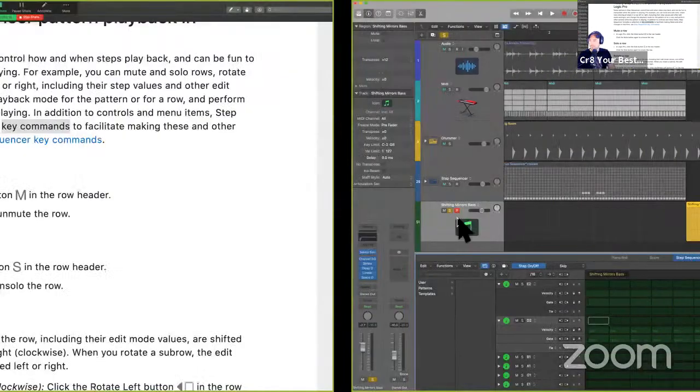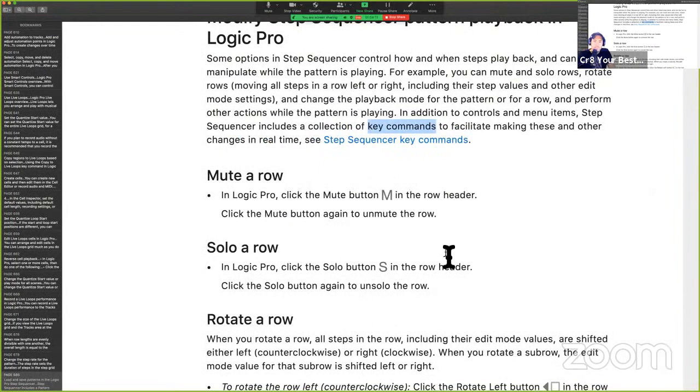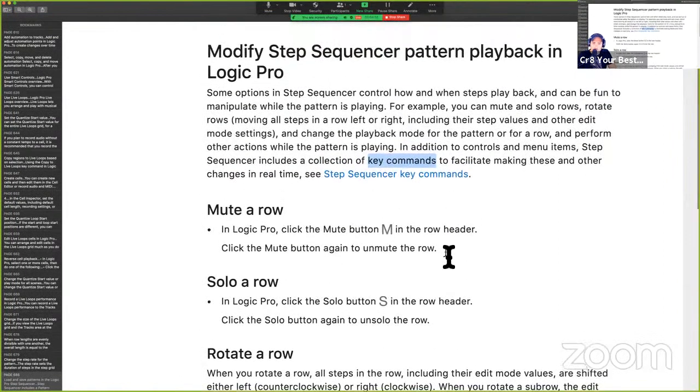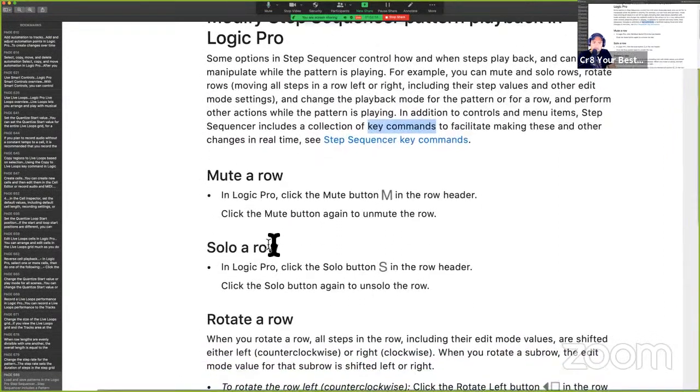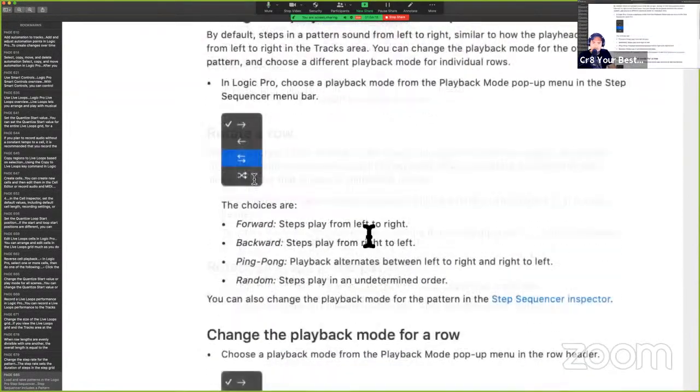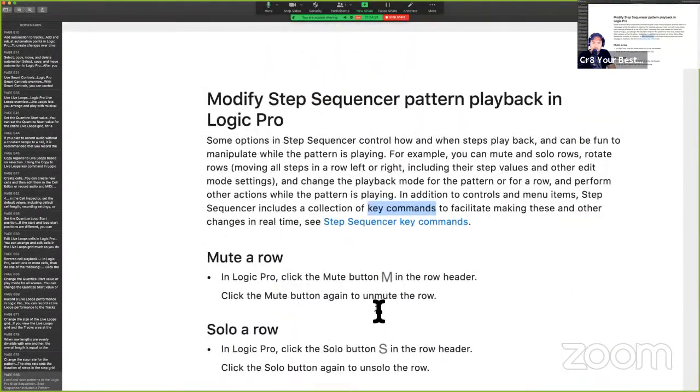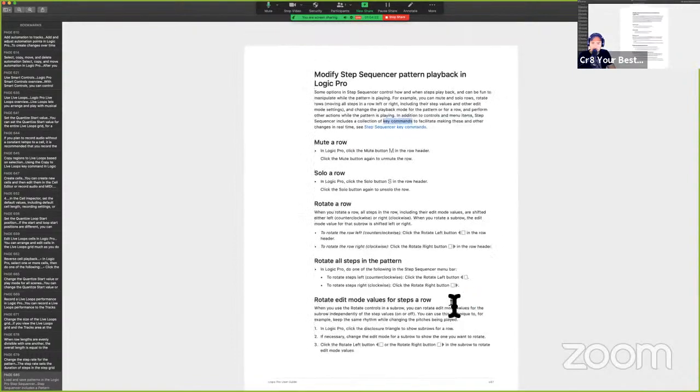All right, to mute a row, pretty simple. We can hit M, S solo, a lot of the same functionality that you would utilize inside of the tracks area. Hold on, sorry guys.